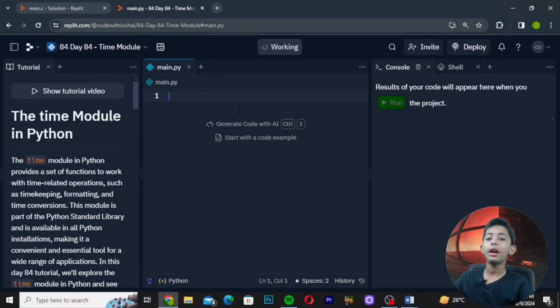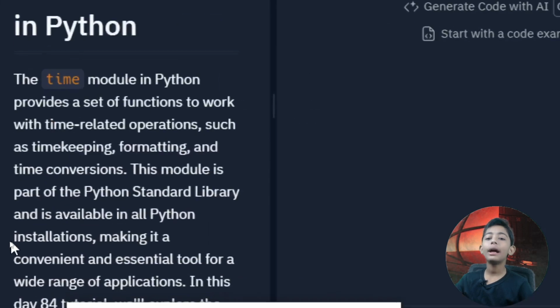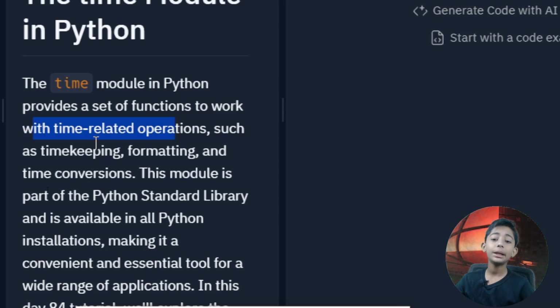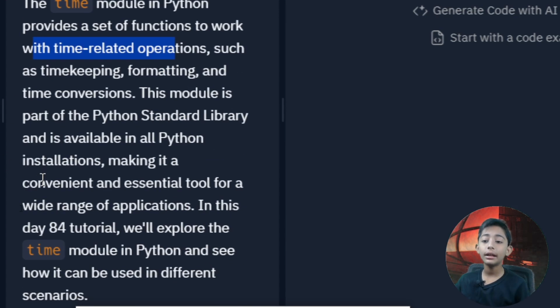So guys, in today's video, we are learning about the time module, and the time module is a built-in module. The time module in Python provides a set of functions to work with time-related operations such as timekeeping, formatting and time conversions. The module is part of the Python standard library and is available in all Python installations, making it a convenient and essential tool for a wide range of applications.